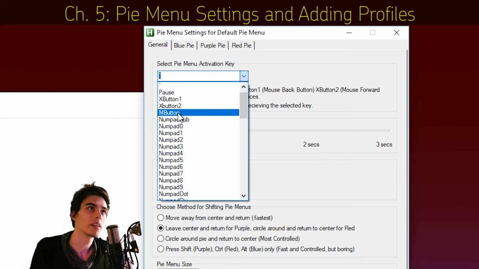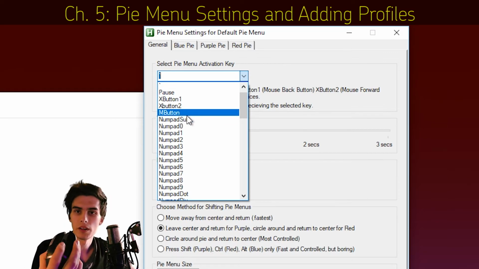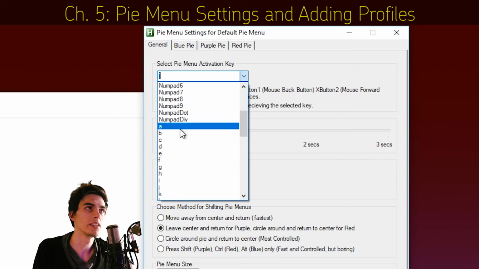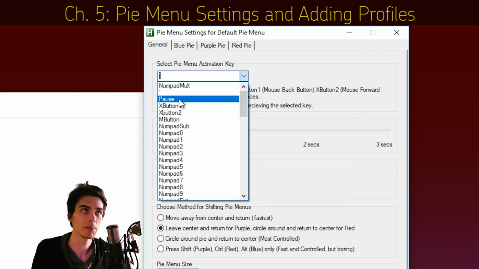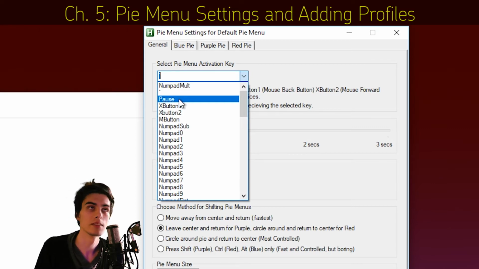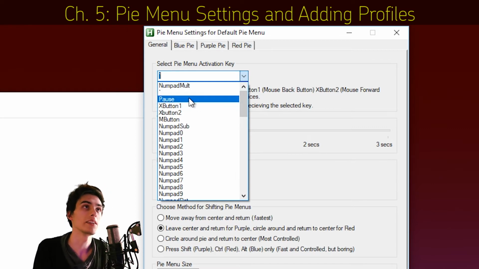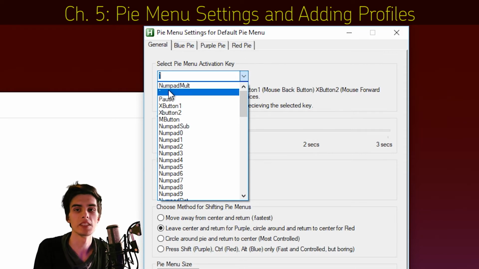There's the middle mouse button, which is the scroll wheel button, and numpad keys A through Z. Comma and period are SC033 and SC034. The reason why I like the pause key is because for some pen tablets, you can set a button on your pen to send the pause key, and you're never going to use that button for anything. So that's a good key to sacrifice. If you can't use that though, use the tilde key. The numpad multiply key is also a good one.